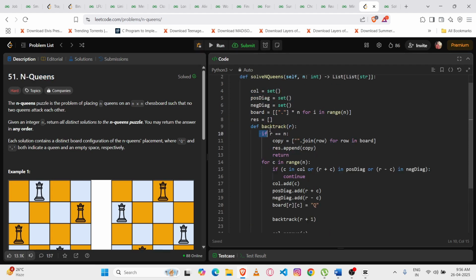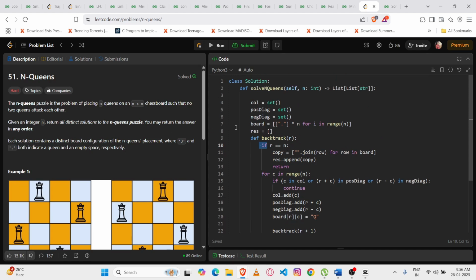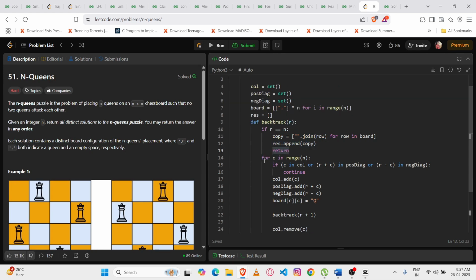Now if our r is equal to n, that means n is the number of queens and r is our parameter, that is how many queens we are putting. So if our r is equal to n, then we make a copy, joining the row for row in board, and we append that copy in our result and return.